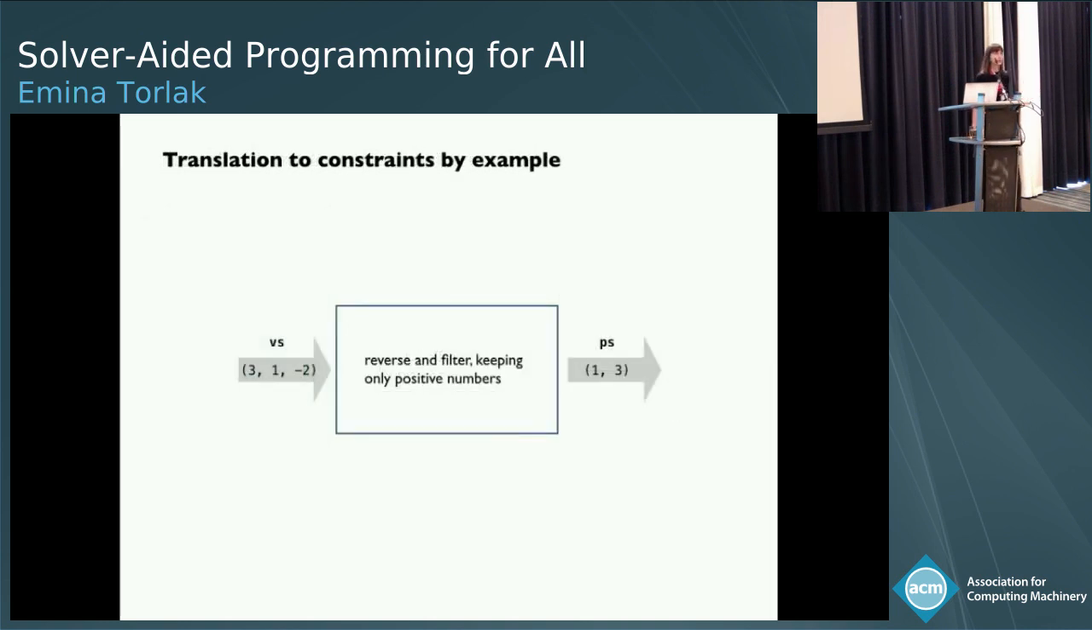And here is the example. Suppose that we want to write a function that takes as input a list, reverses it, and filters it, keeping only the positive values. So the I/O behavior of this program, demonstrated on this input and output, would look like that. So if you give it the list 3, 1, minus 2, it should output 1 and 3. Okay, so here is a super simple implementation of this program. You can stare at it for a little while and convince yourself that it does the right thing. Here, insertion, you can think of it as adding the element to the head of the list, so cons in brackets.